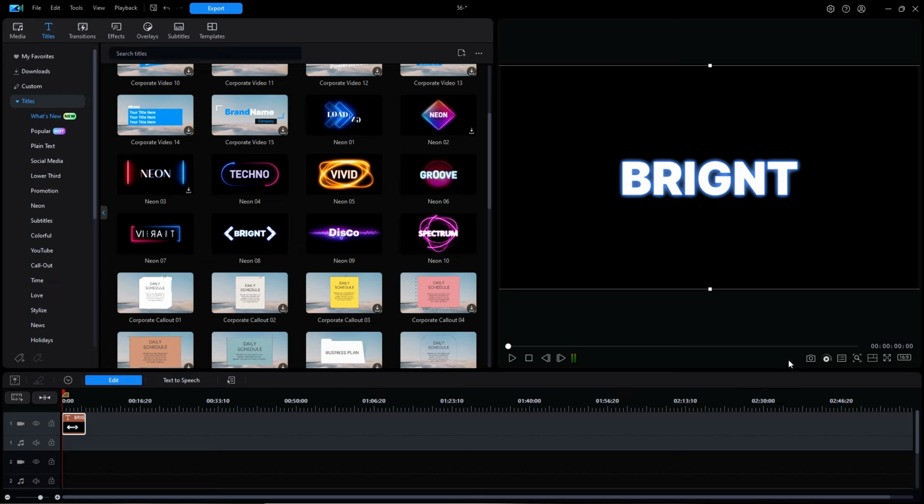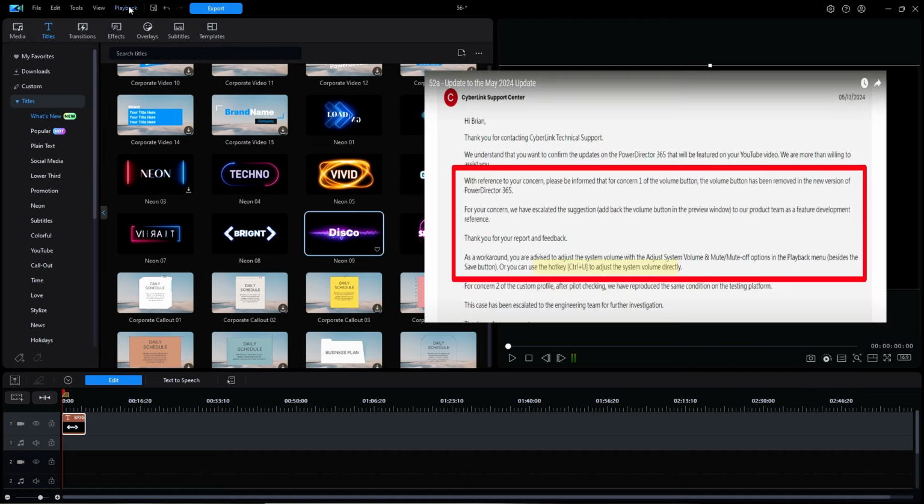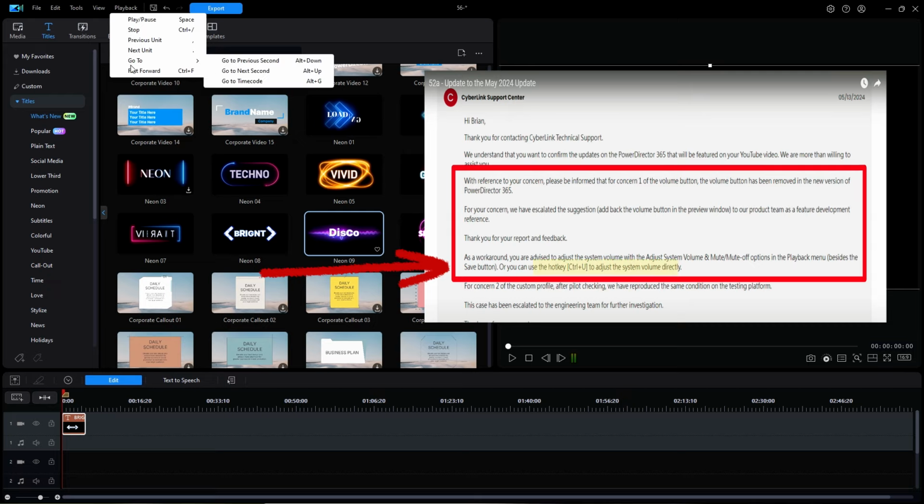If you remember, in the May update, they removed the volume control icon from the preview window. After I complained about that, Cyberlink's answer was to use the playbacks menu and select Adjust System Volume, or use the Control plus U key from there. Well, good folks, now in this June update, guess what they took out of the playback menu. If you guessed the Adjust System Volume option, you are correct.